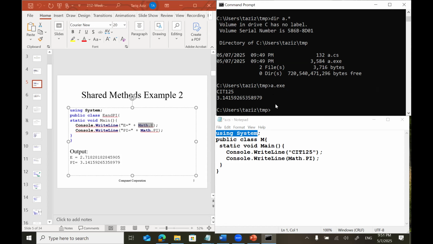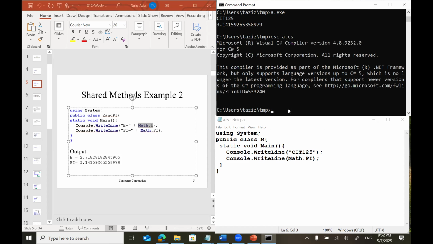Yeah, I get it. Now I will compile. I made the changes. I will save it. I'll compile it. How can I compile? Same as before: CSC space A.cs. Okay, I compile it and now I can run it. I want to run it. How can I run it? A.exe.